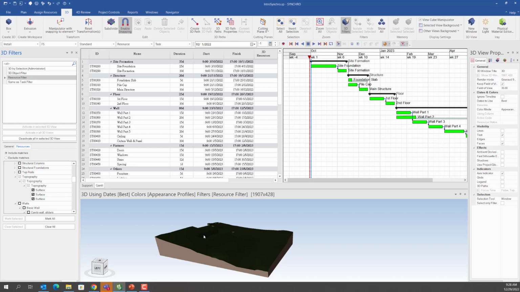Then we take 3 steps to link the 3D resource to the scheduled task. First, I have to select the 3D resource. For example, I want to select the first surface from topographic. I select by using Shift and left click to drag a window to select the object. Once it is selected, it is highlighted.